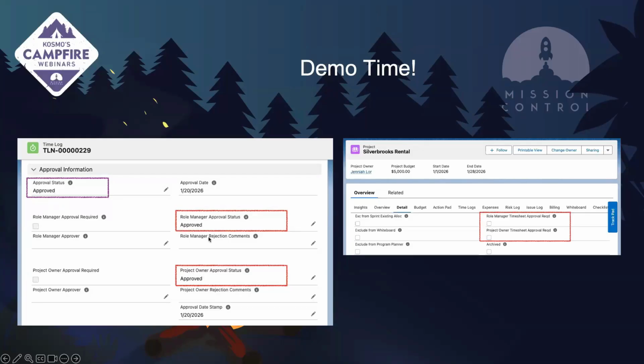If you have one approved and one submitted, then the approval status will go to the lower value, which is the submitted status. And so if it's submitted and you are the project owner who needs to approve the time log, you will want to update this field, not the approval status. If you update this field, it'll automatically update the approval status to approved. So as the project owner approving time logs, you want to update this field to approved, and that will automatically update the approval status to approved.